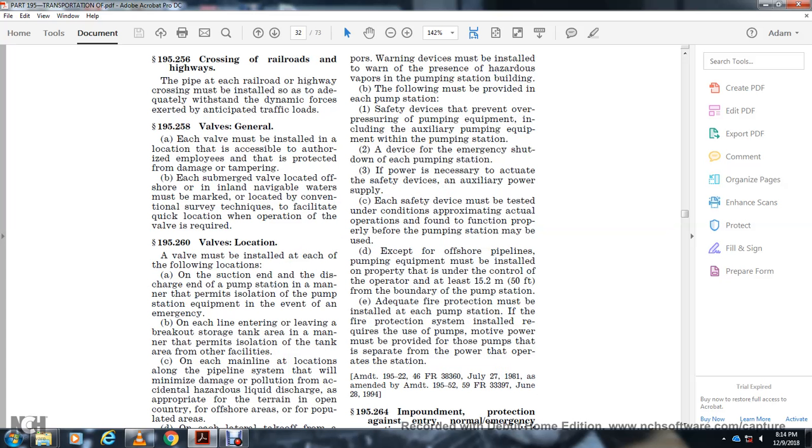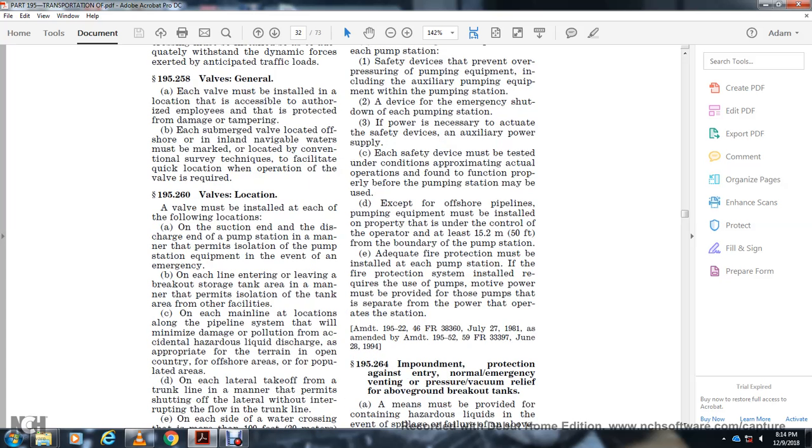Except for the offshore pipeline, the pumping equipment must be installed properly within the control of the operator, at least 50 feet from the boundary of the pump station. Adequate fire protection must be installed with each pump station. The fire protection system installed must be provided, and the pumps and motive power must be separate from the power of the operator of the station.